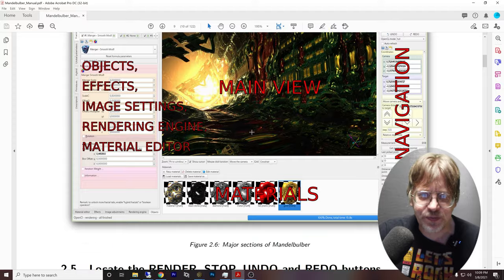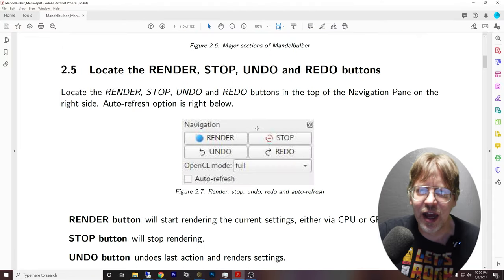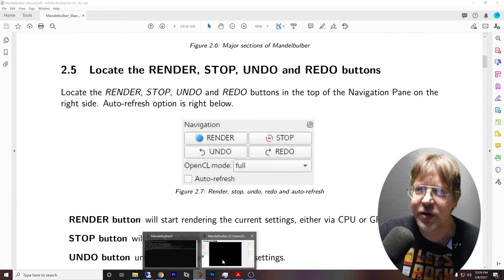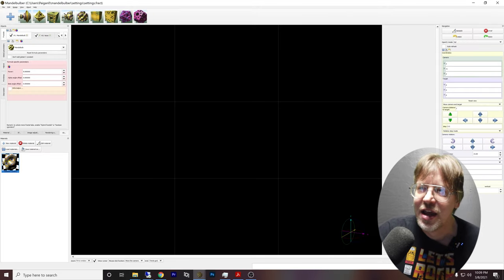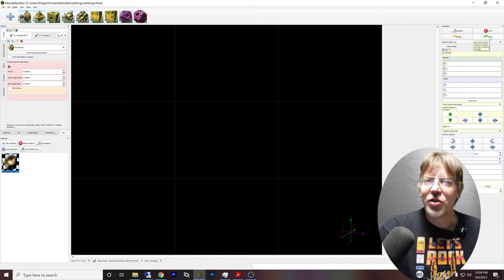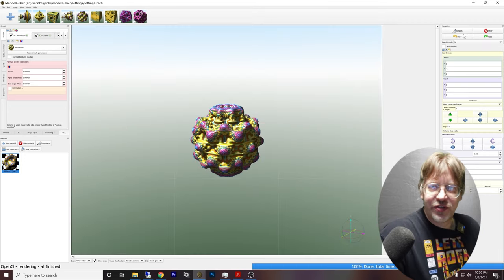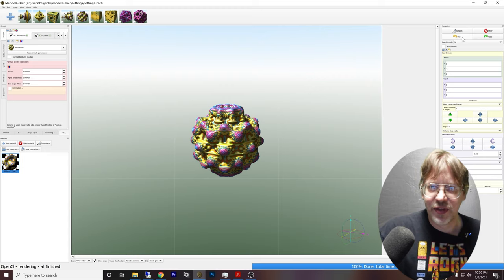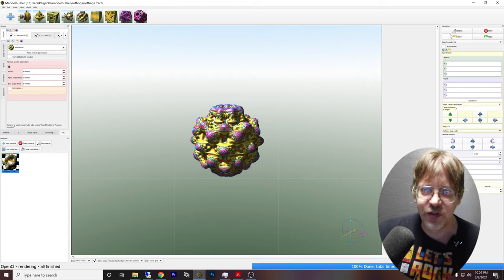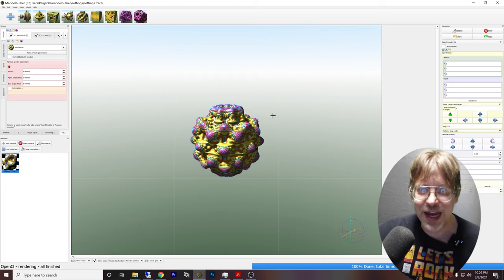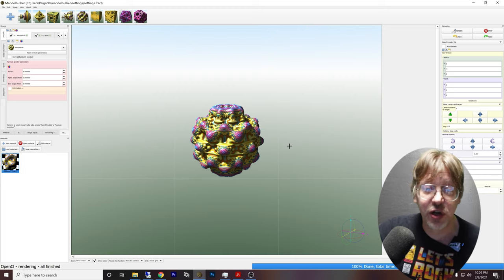Okay. Let's take a look at the render, stop, undo, and redo buttons. These are going to be very useful. Up here in the right corner of the navigation pane, we have render, stop, undo, and redo. Render will simply render whatever is in the memory or in the settings at the time. The default view and the default settings are this Mandelbulb and this scene. When you open up Mandelbulber and hit render, this is what you will get. We often hit render just to check the settings to make sure everything's working.